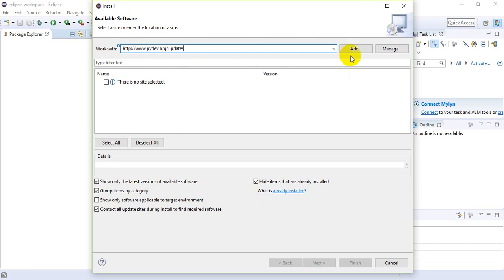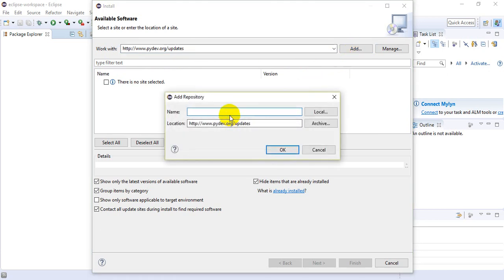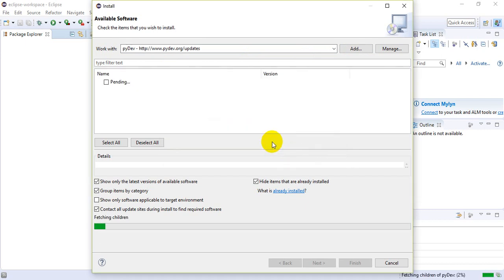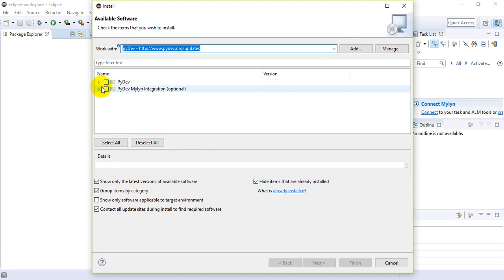http://www.pydev.org/updates. Click add, give it a name, pyDev. Click OK. Eclipse tries to fetch the necessary software from that location, from that website, I would say. Eclipse pastes that: pyDev, and pyDev with Mylin integration. I will only select the pyDev because pyDev with Mylin integration is not necessary for our course.